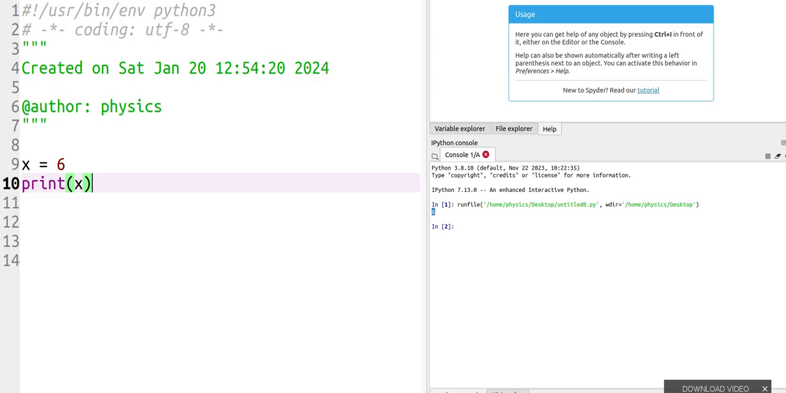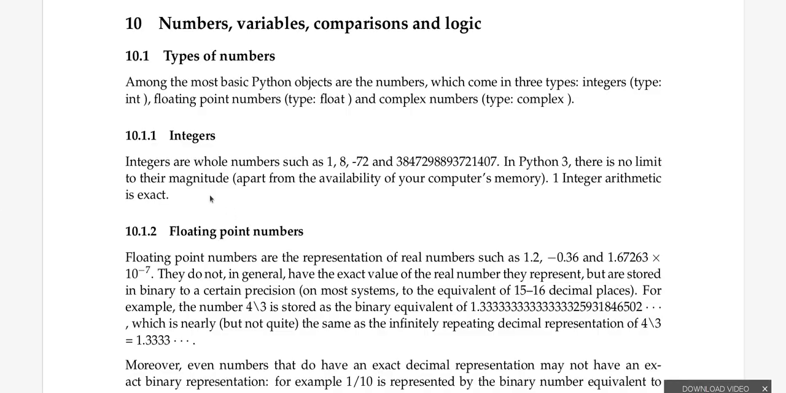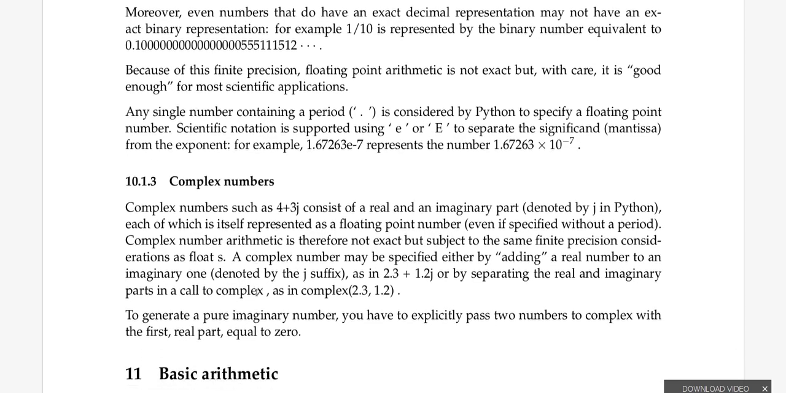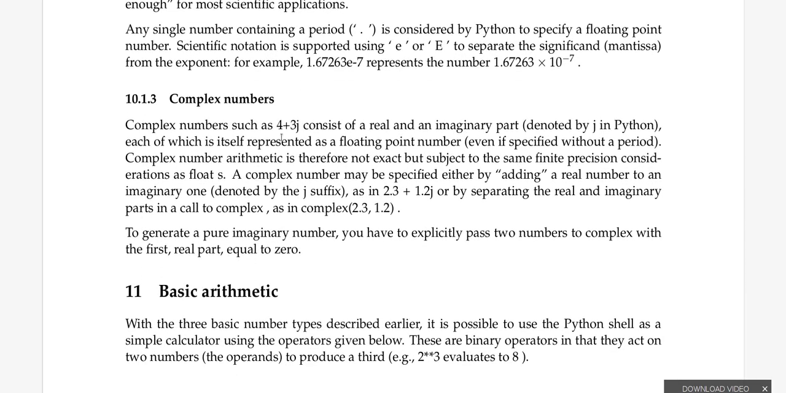Python can handle different types of numbers. Python can handle integers: 1, 8, minus 72, and so on, integers without a decimal point. Python can also handle floating point numbers like 1.2, minus 0.36, and so on. So Python can handle all these types of numbers. In fact, Python can also handle complex numbers.